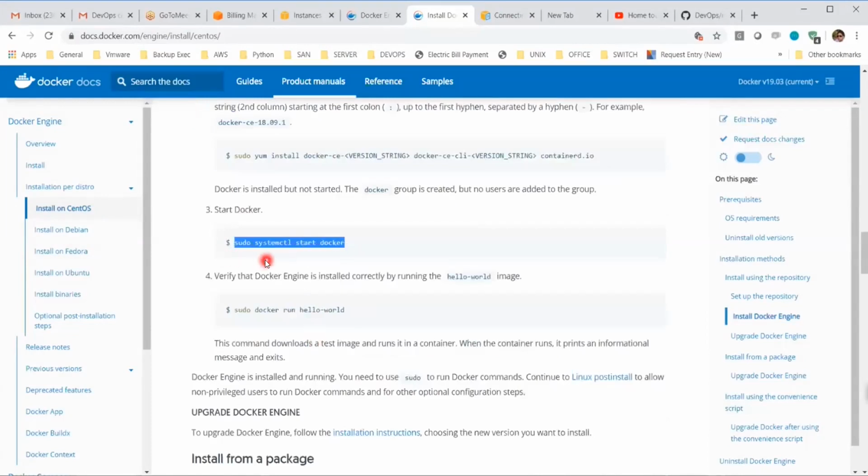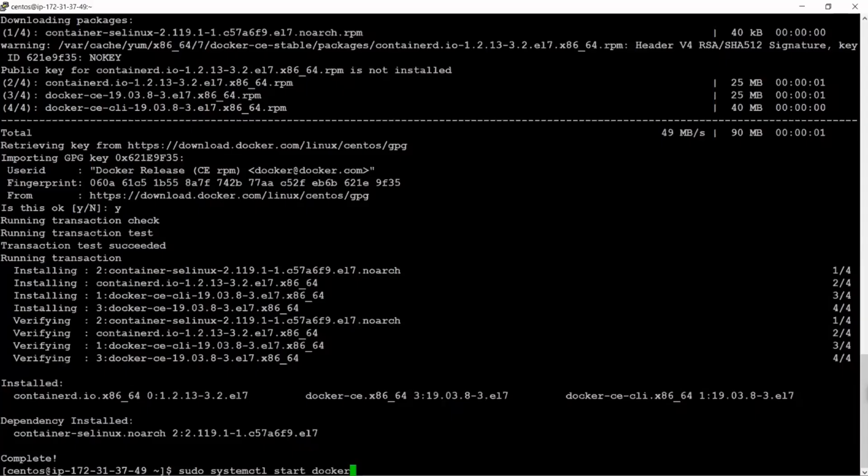So yeah, this is the command. We need to start it, and after starting, we'll verify with this command whether hello world is coming or not. So let me start the steps. Let me start the Docker. This is the command to start the Docker, sudo systemctl start docker. It will start the Docker engine, and we will fire this command, and I fired it.